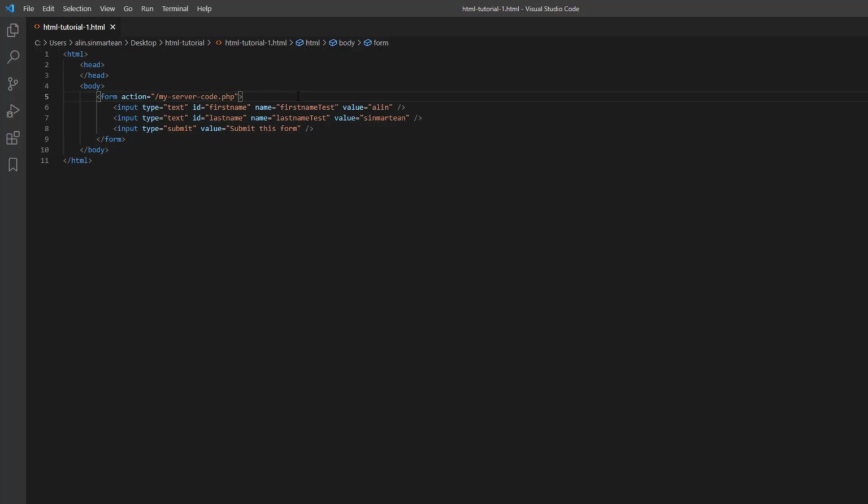And in the application, let's pretend that we want to create a username field and a password field, okay?